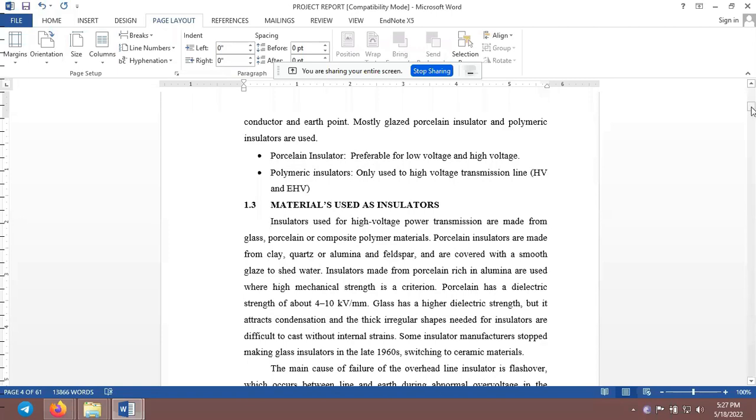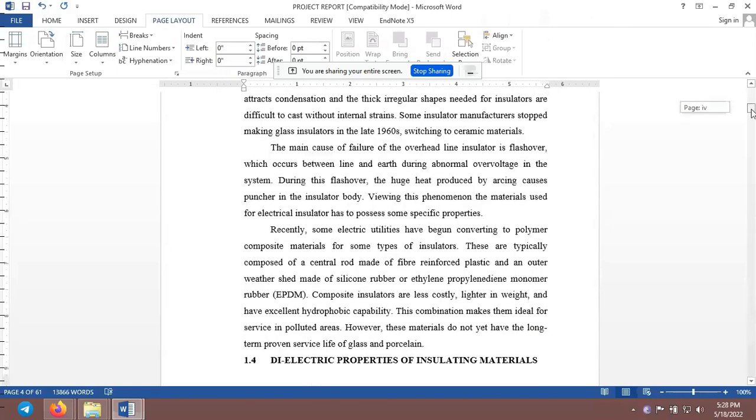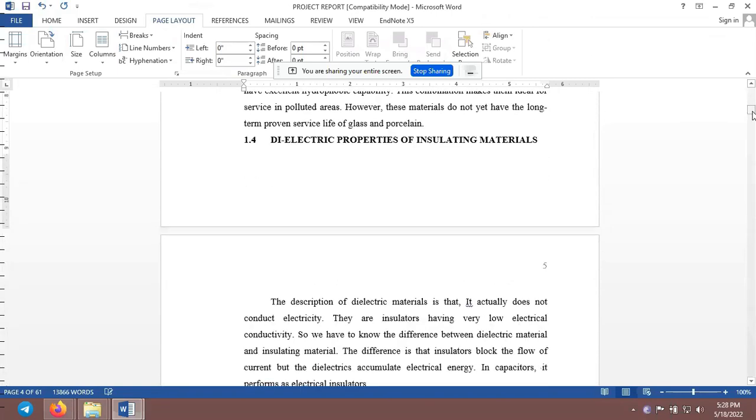Okay, so alignment is very important, and these subheadings should be given in upper case. Okay, 1.1, 1.2, 1.3. These should be given in upper case. And if you have more subheadings, like 1.4.1, you can give that title in lower case. Okay, that is important.